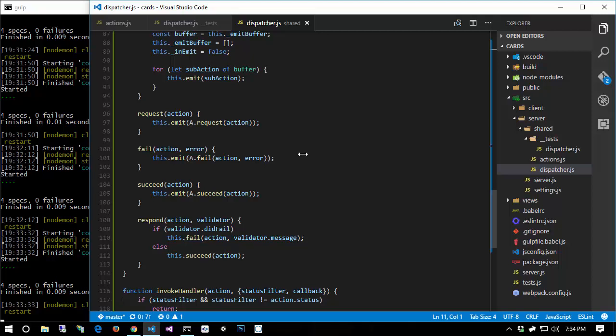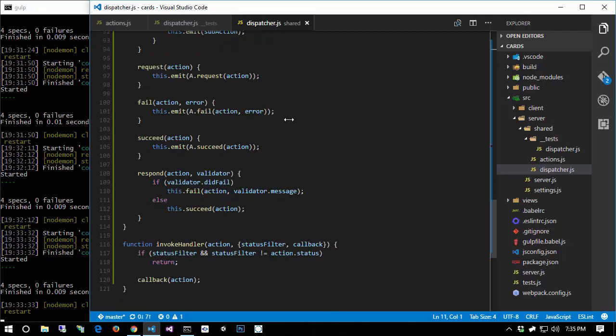And I'm not going to bother writing any more tests, but I would suggest testing something like this. It's so easy to test that I recommend doing so. But I'm not going to spend any more time on the dispatcher because it's pretty much done, and we can continue on with the application. So with that, I guess we will see you guys in the next video.